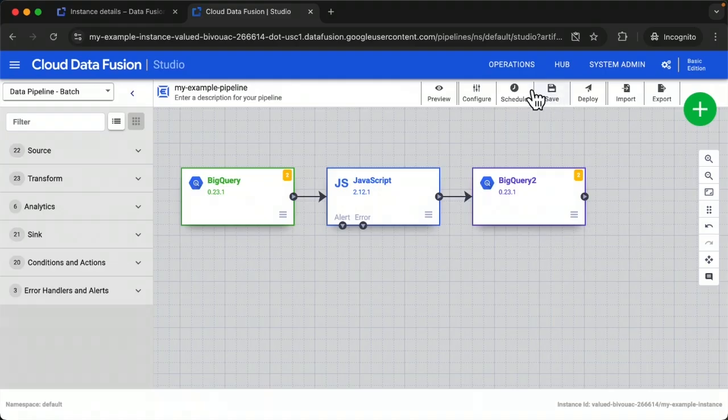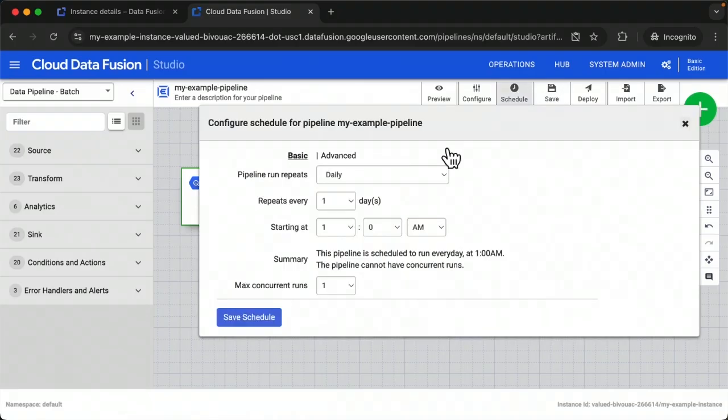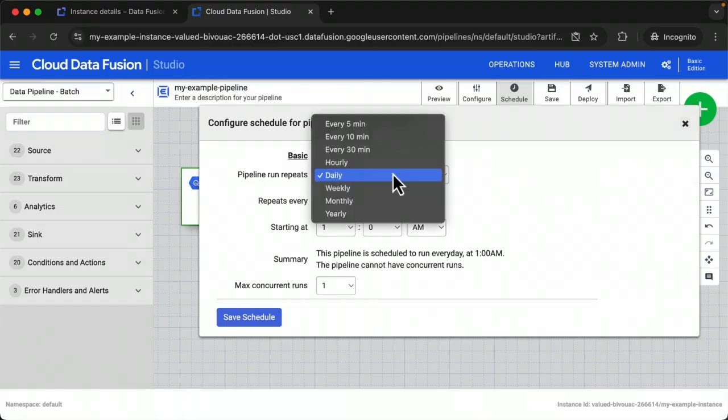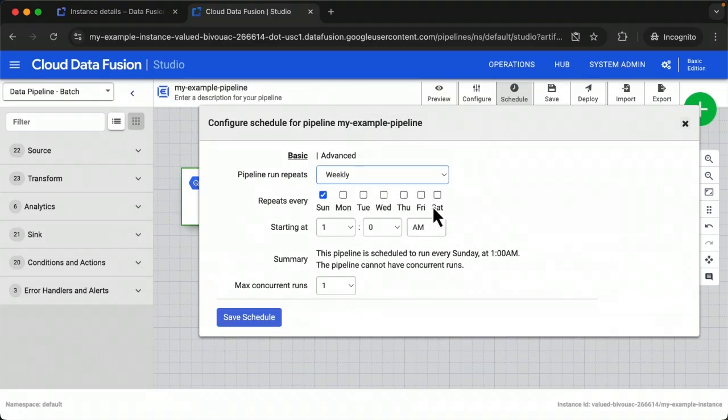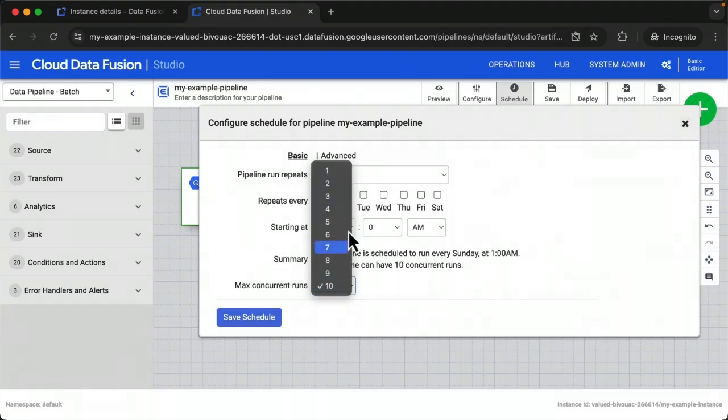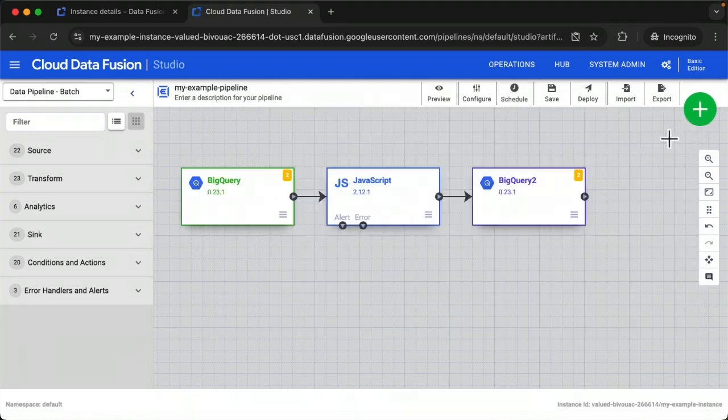Another thing that I can do is schedule this pipeline so that it runs on a certain day. So every day it'll run at 1 a.m., for example. And so this pipeline is scheduled to run every day at 1 a.m. Maybe I want this to run weekly, and I could say every Sunday at 1 a.m. And then max concurrent runs, I can have it maybe run 10 times. It can run 10 times at the same time if I want to. So it's the number of concurrent runs that I can control. Once I have that ready, I can save that schedule, and then I can deploy it.